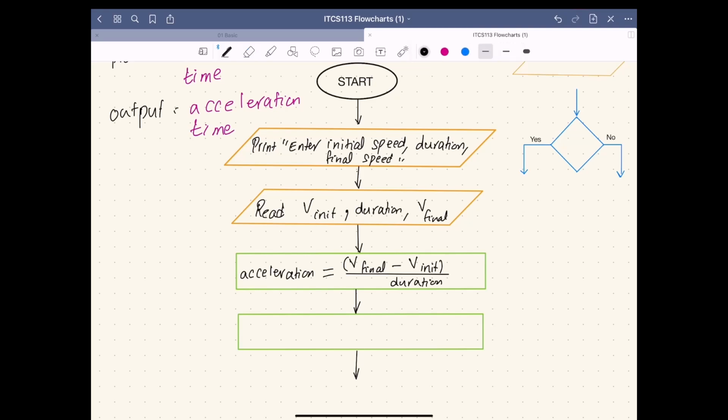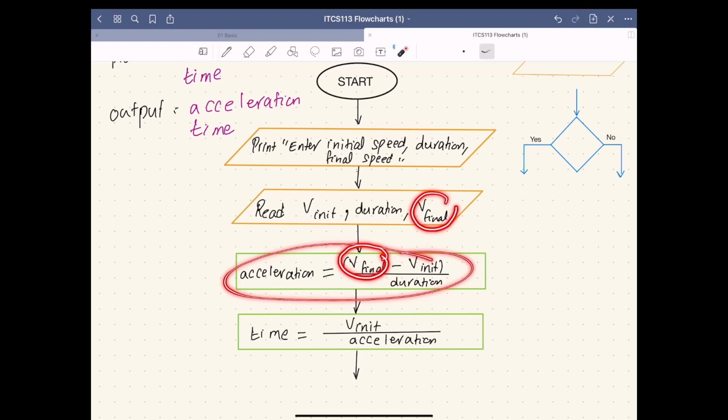Now for the time, the equation will be time is equal to, so we will use the symbol that we use in mathematics for division. It is the v init, which is the initial speed, divided by the acceleration that we have found from the previous calculation. So this acceleration is already found from the previous calculations. Look again here. In this equation, I'm using v final, which is the same variable I have defined for reading. v init, I'm using the same variable I have used for reading. Duration, I'm using the same variable that I have used in reading.